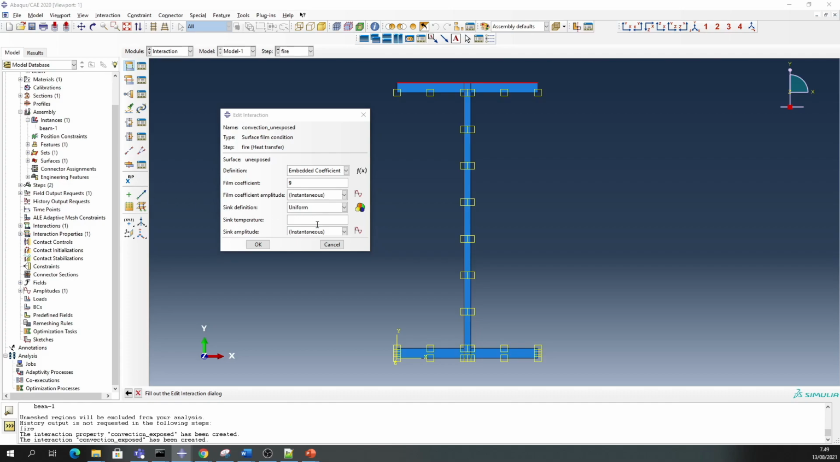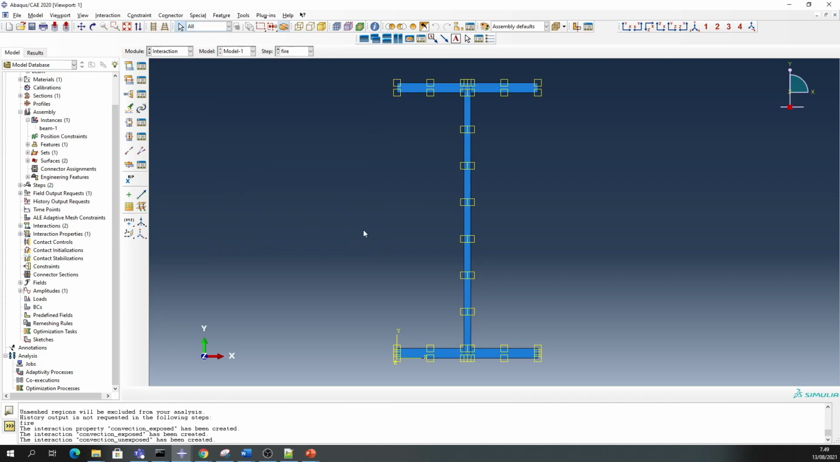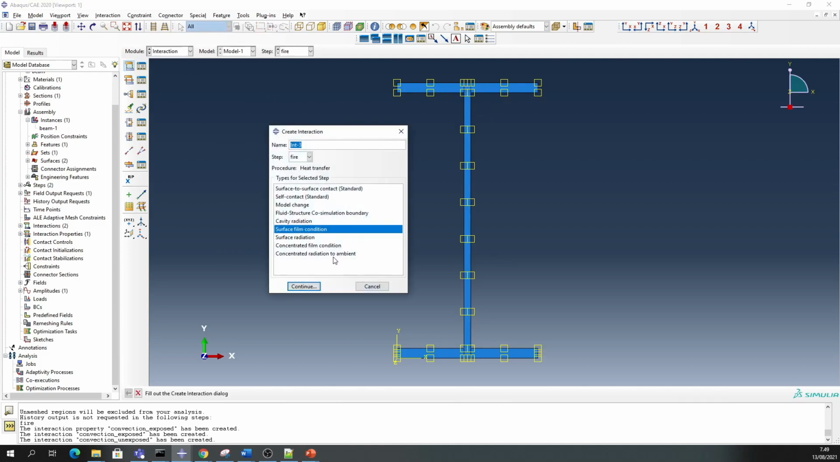So it's 9, and it's uniform, and the sink temperature is 20, and we select the intenseness for the sink amplitude because there is no temperature curve for that one. So that's defined, and then again we have to define the radiation.